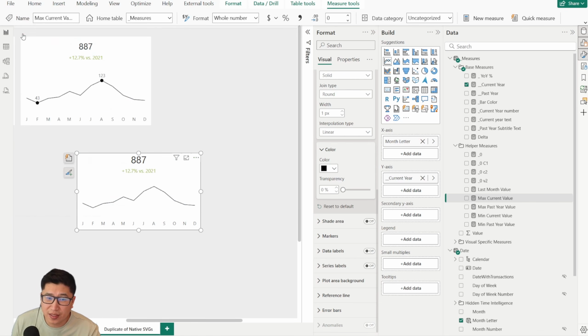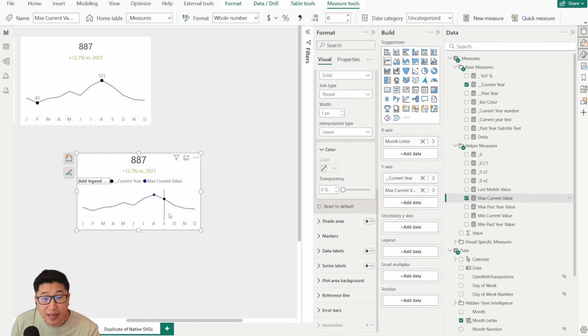Essentially, the logic behind it is what's the highest value? And if that highest value is the same as the line that you're on right now, then show that value. Otherwise, don't show anything. So we take the max current value and throw it into the line axis. And that has essentially become our maximum point.